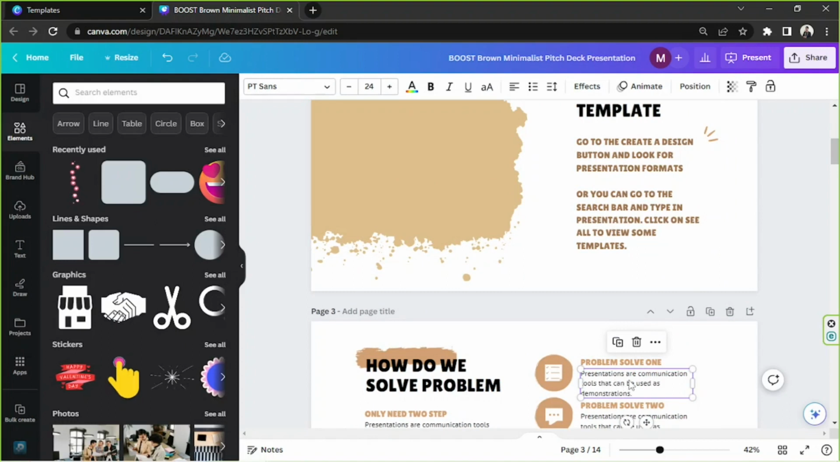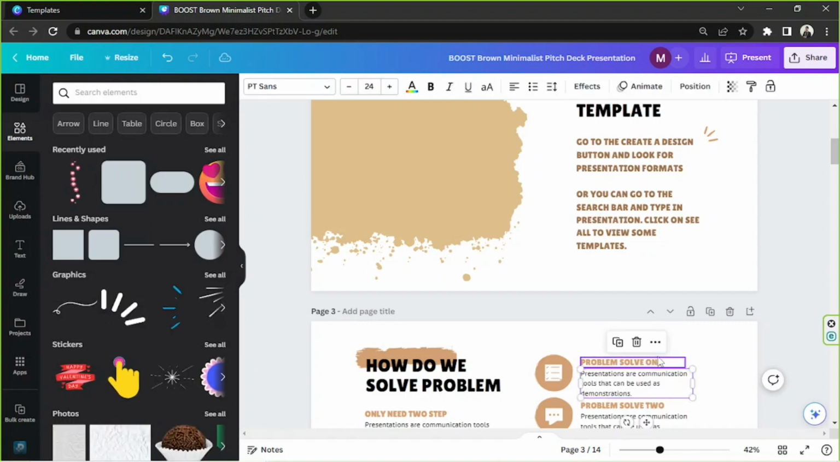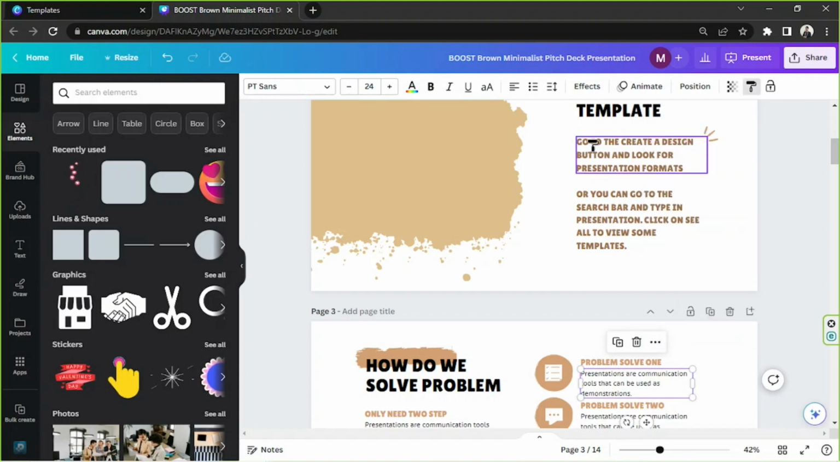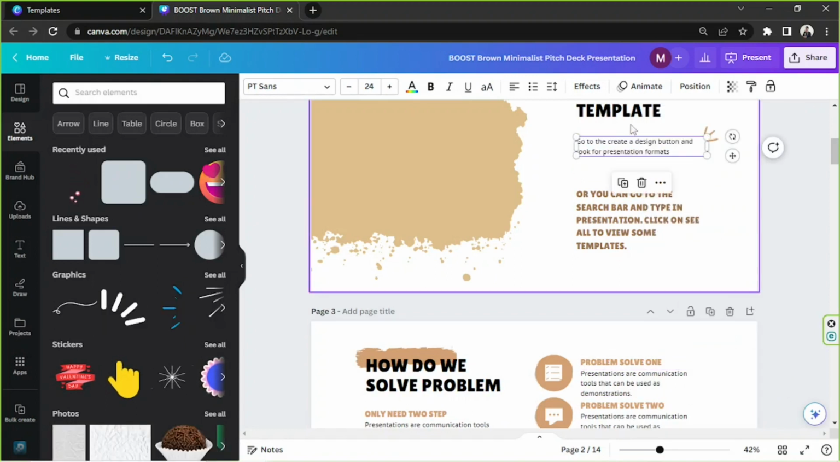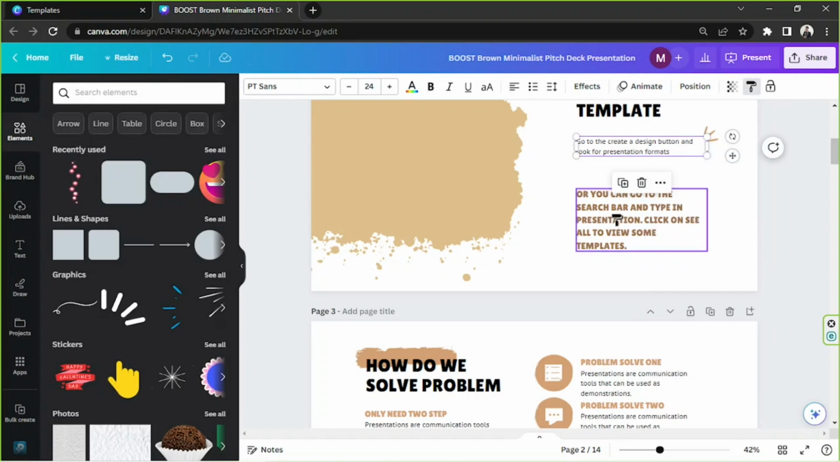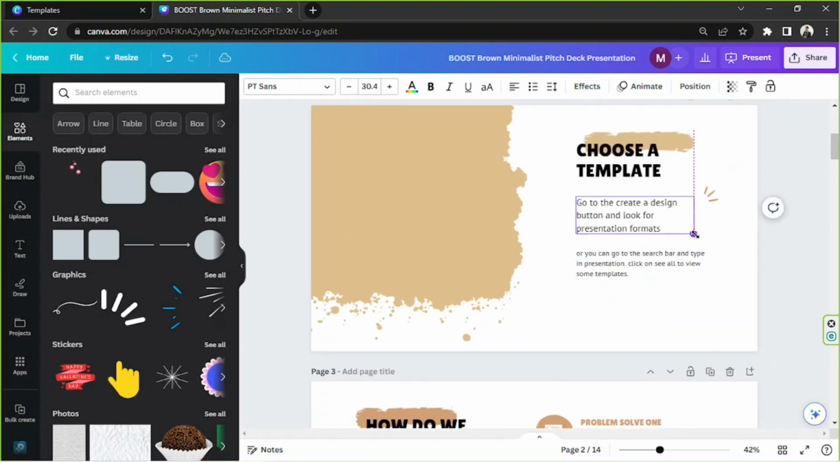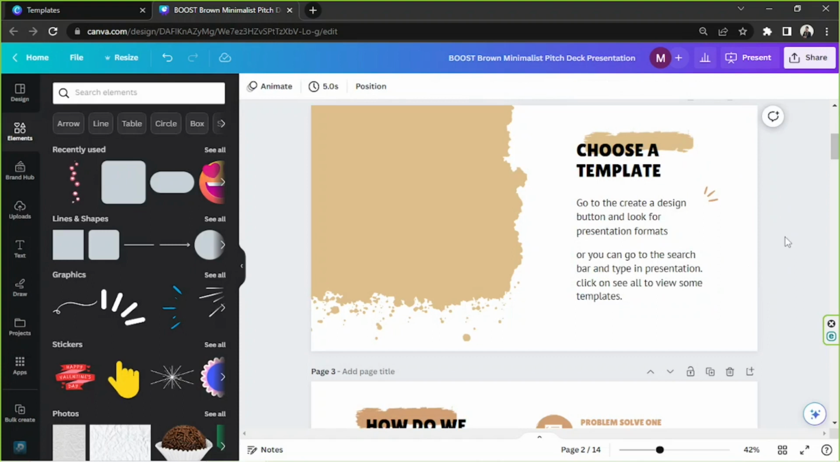I'd like to copy the text style, so I'm going to try to do that. I'm going to press this. I'm going to click on this text, click on this button, copy style, and paste it here. Do the same thing for this one. And perhaps I could also make it bigger. Copy style again, and there you go.